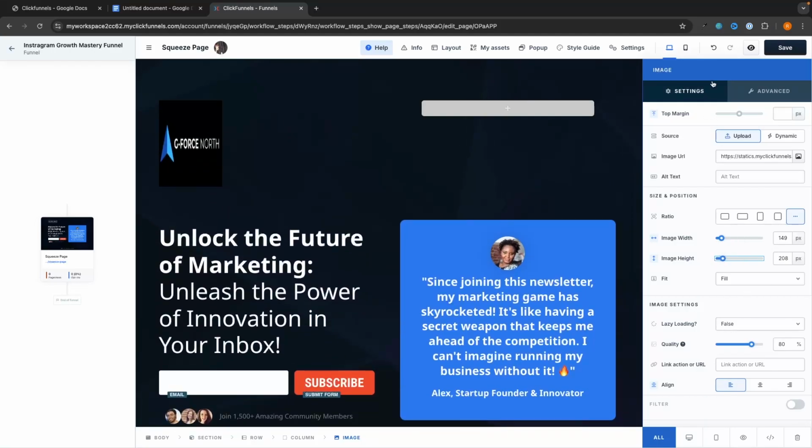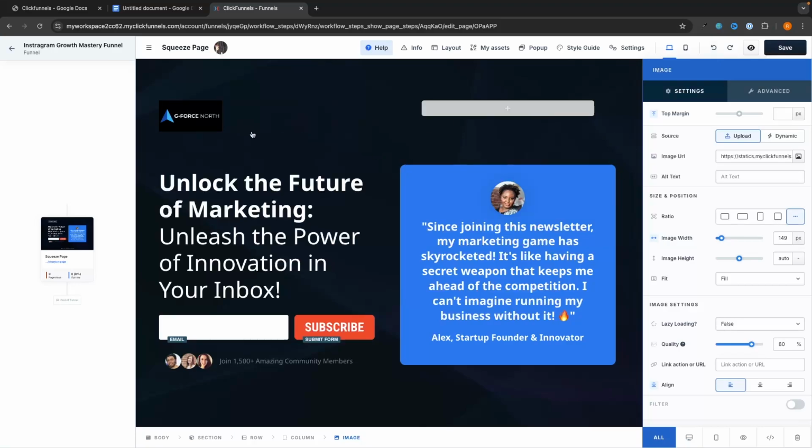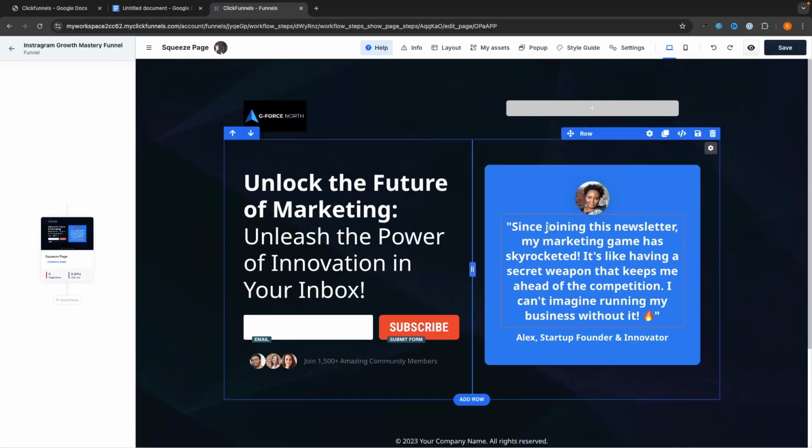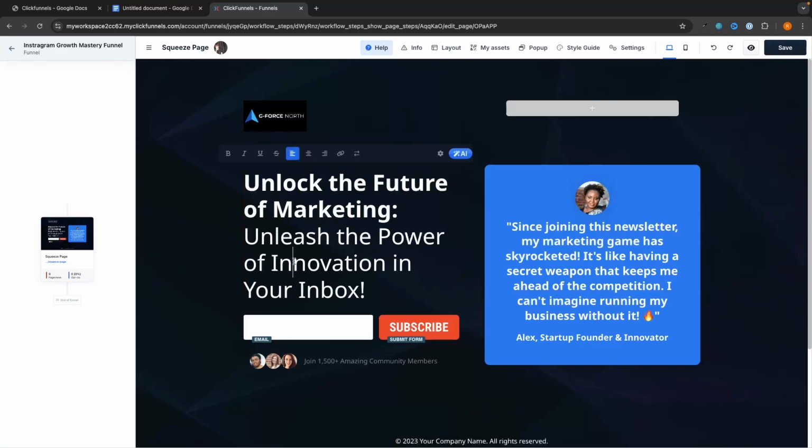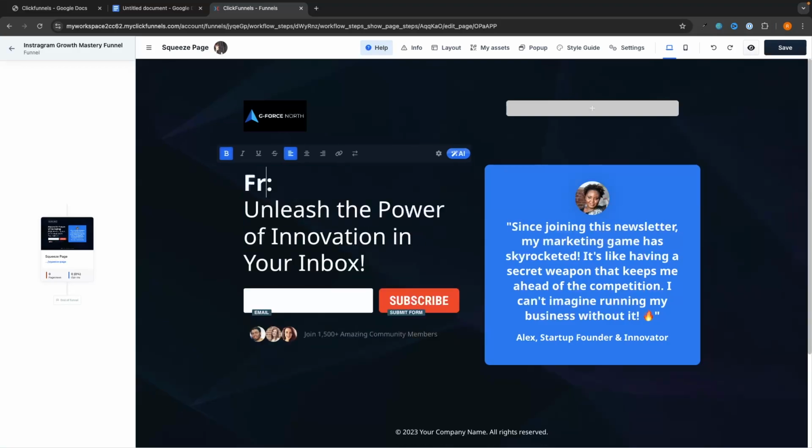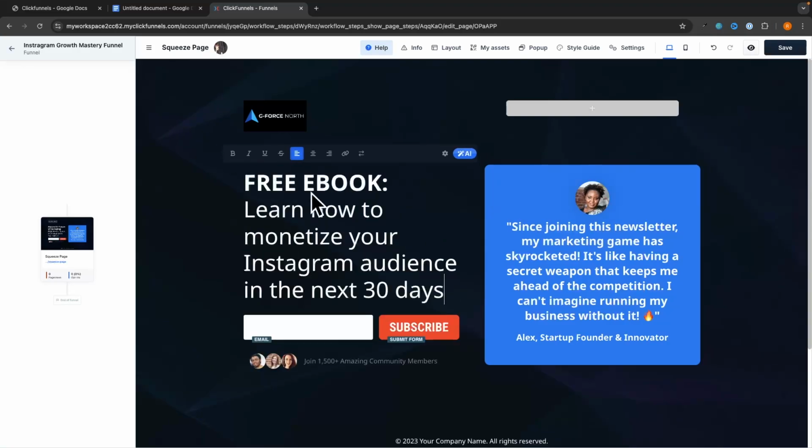So if you do make a mistake, we can go up to undo in this top corner, and we can click undo until we have it back to the original. If I want to change the text right here, then once again, all I have to do is click on the text, and in here, I can make all of the changes that I want to make. So I'm just going to say free ebook. I can type that in right there.